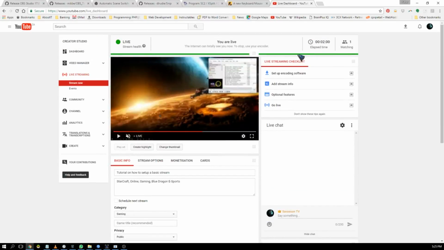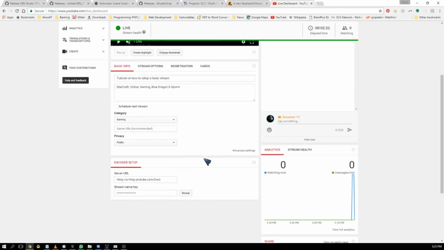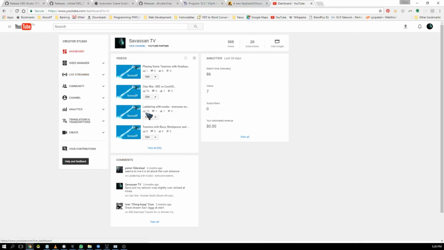First things first, if you go to your YouTube channel /live dashboard, once you've logged in, it will bring you to your live streaming settings on the left hand side. And then what's most important is your server URL. Click on reveal, copy your key. That will be the first step in setting up your OBS stream. Right, so YouTube done and dusted. Have a look around at the dashboard.